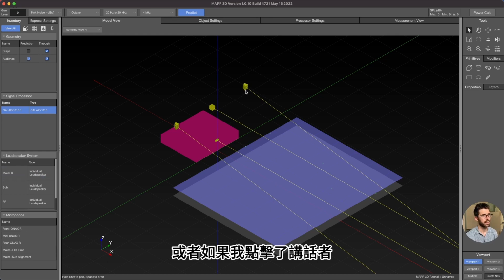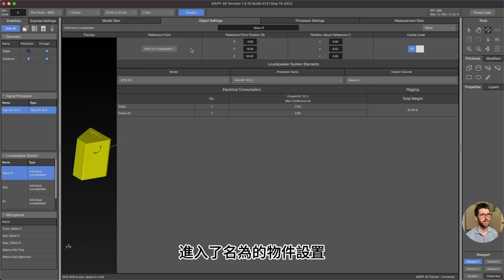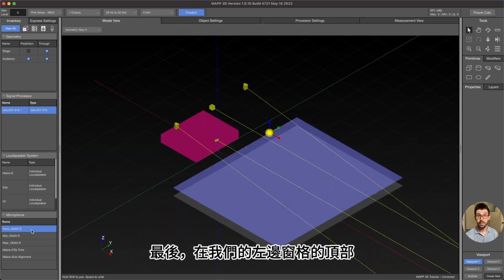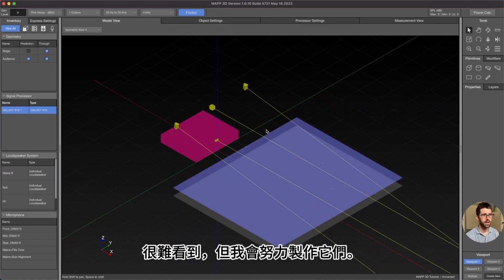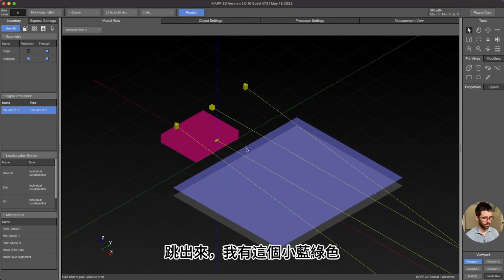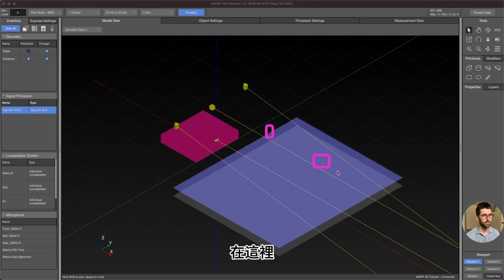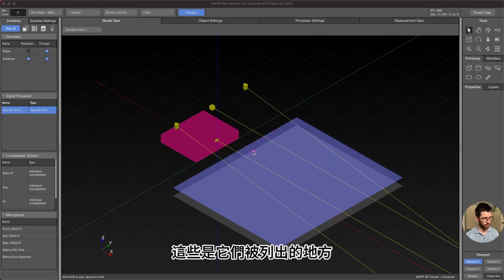Or if I clicked on the speaker and went to object settings, that name is also reflected here at the top. Lastly, in our left pane, we have our microphones. They're kind of hard to see, but I try to make them pop out. So this little teal color, I have them right here: 1, 2, 3, 4, 5, and they're at specific spots for a reason. We'll get to those later, but that's where they are listed.